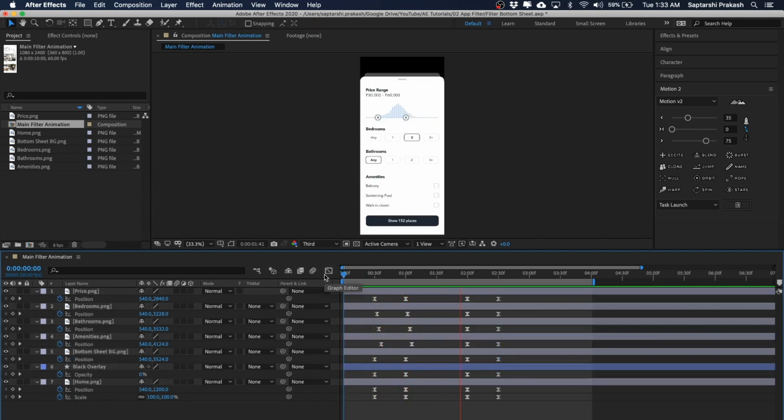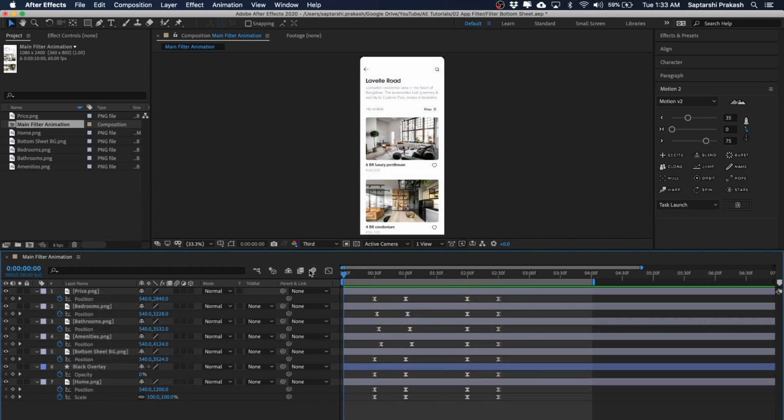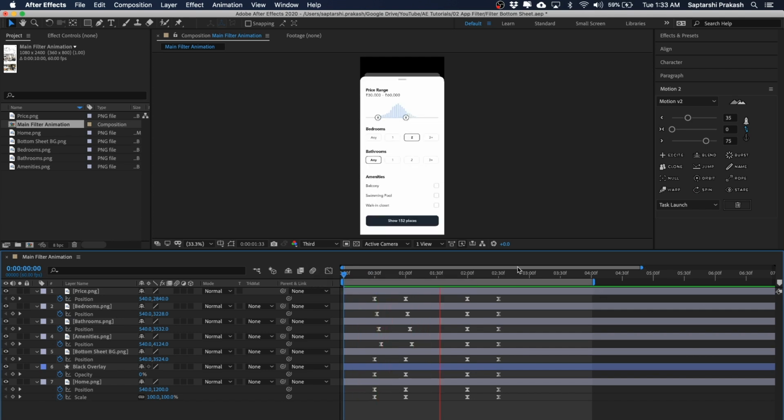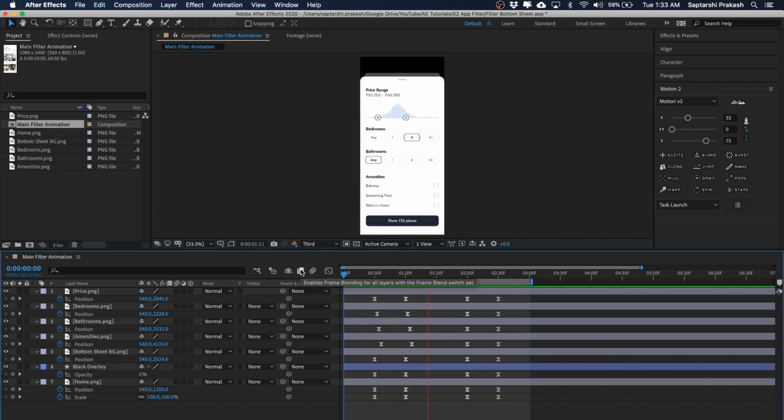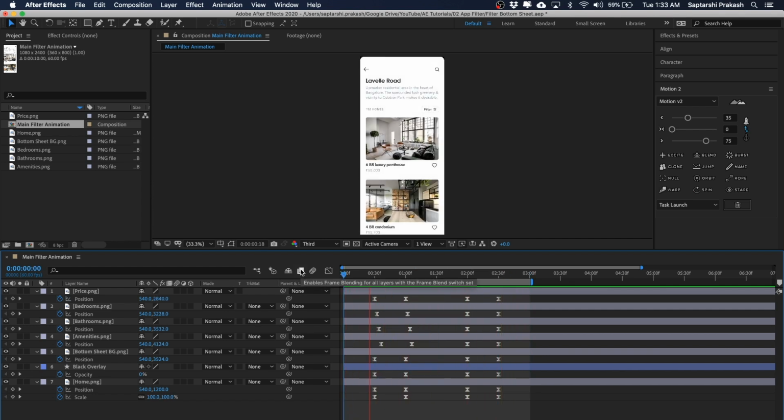I think this looks fine. This speed is good enough. So we'll trim it now, not at 4 seconds since we have made it faster. I'll trim it at 3 seconds. I'll go ahead and press N here. And this is our animation.